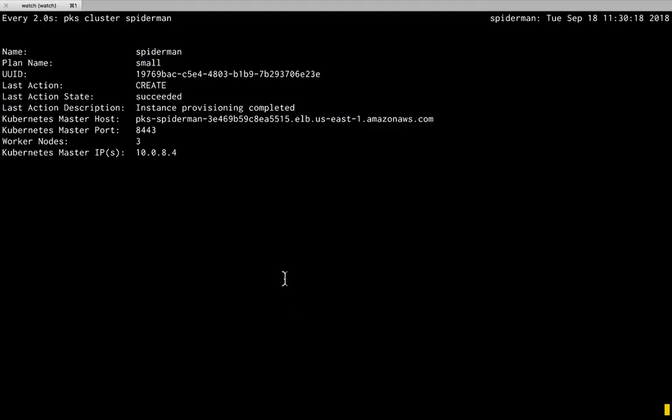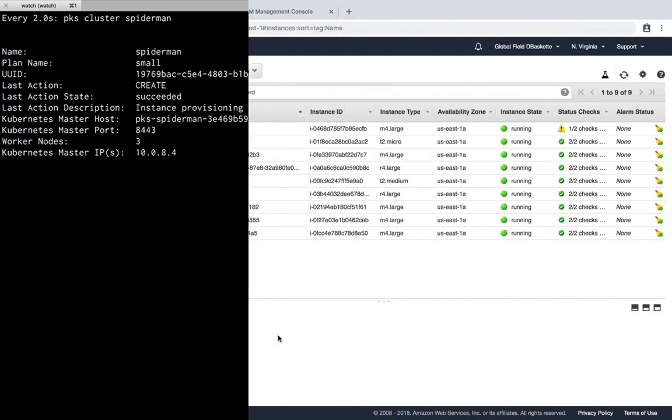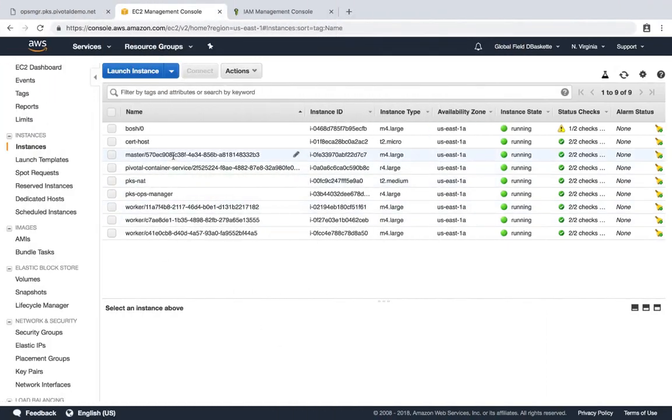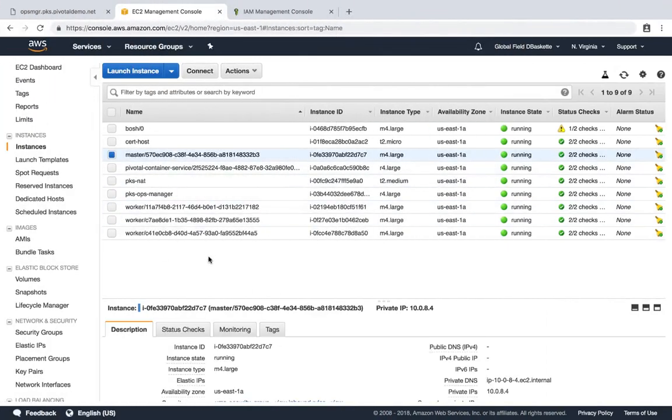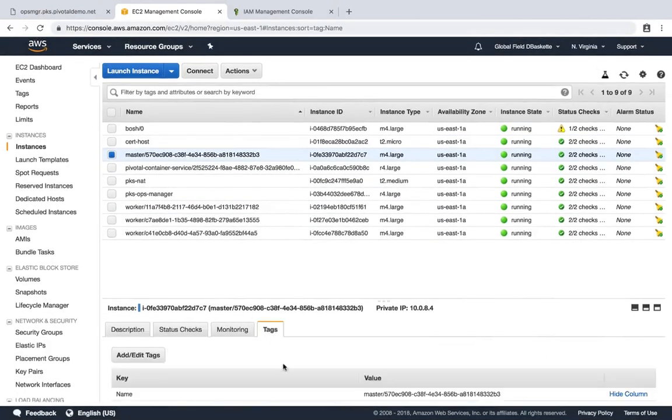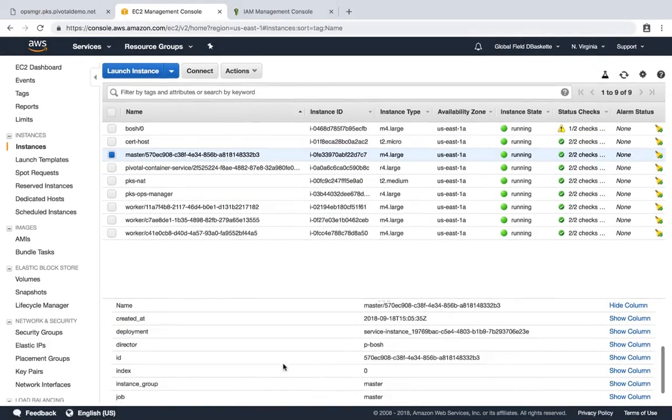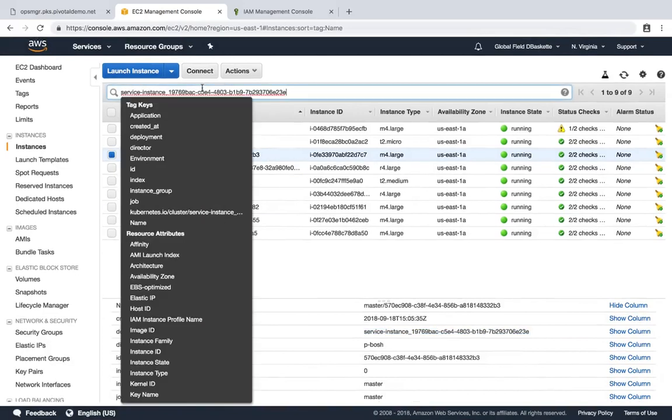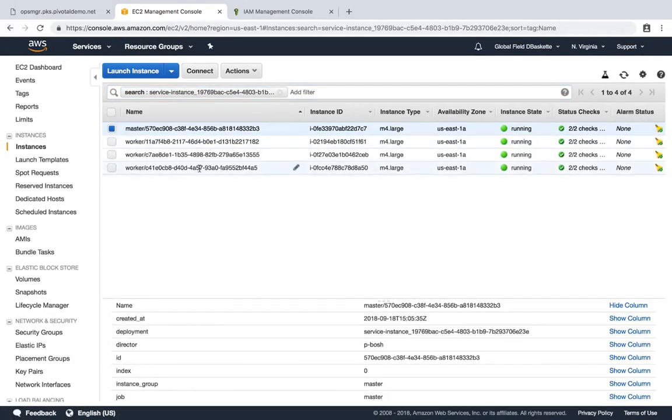And look, our cluster is magically finished creation. If we take a look in the AWS UI, we'll see that our nodes have been created. So I have a master and three worker nodes. You can look at it in this view, or if I look in the tags, I can grab the service instance tag and sort. And now we see the master and three workers.